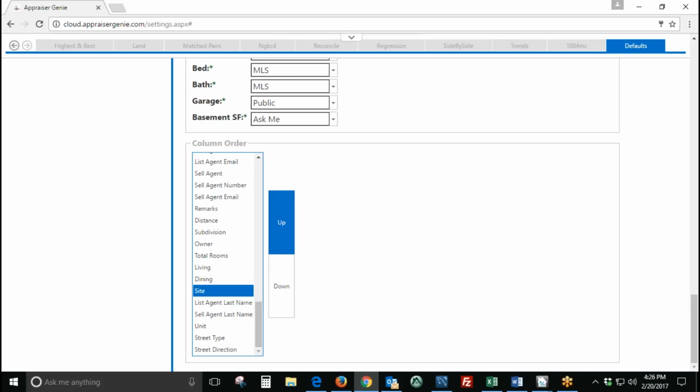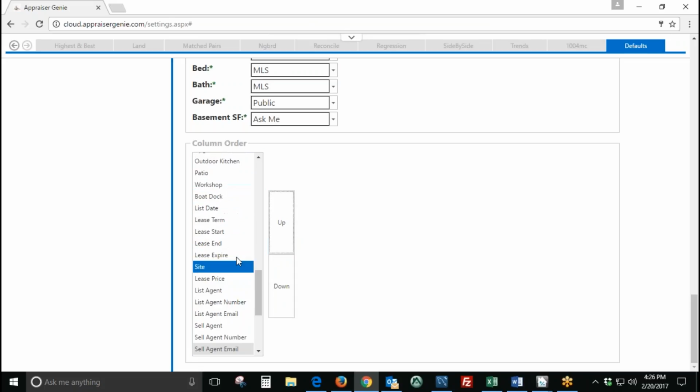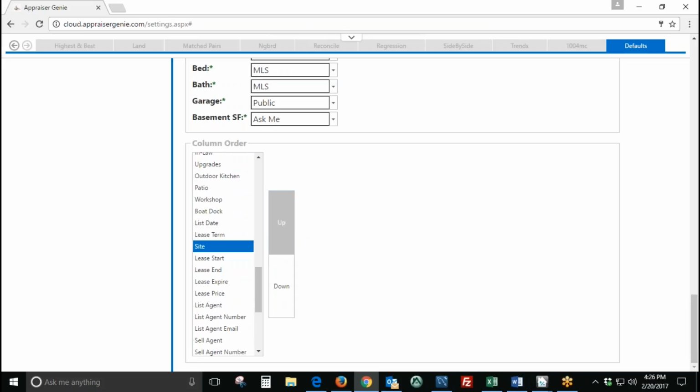So site, we can move that up. You know, maybe I want to see site, that's important. So I'm going to scroll it up. All I do is click on the field and click on up.